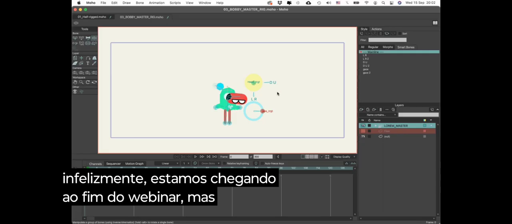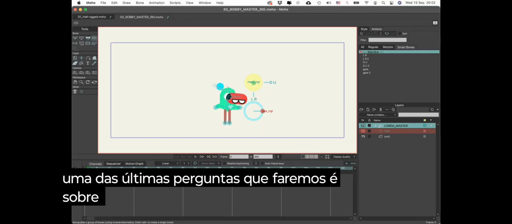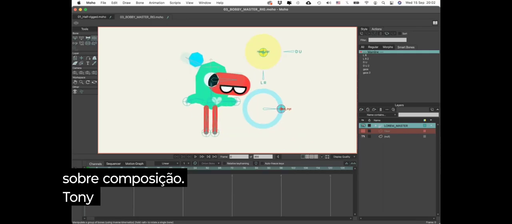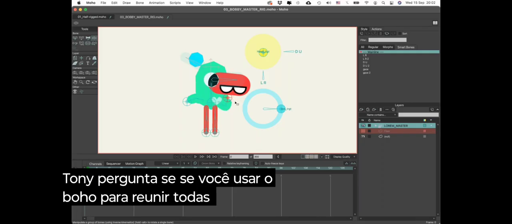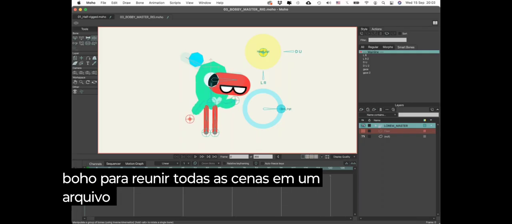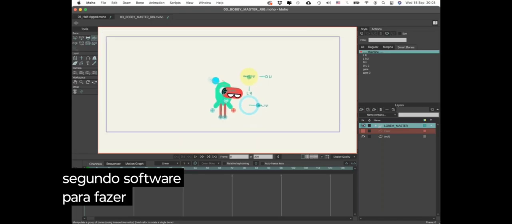But one of the last questions we'll do is regarding compositing. Tony asked if you use Moho to gather all the scenes in one file and then rendering, or if you use a second software to do the compositing.